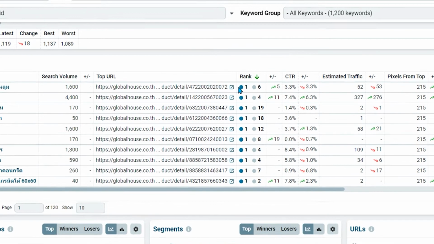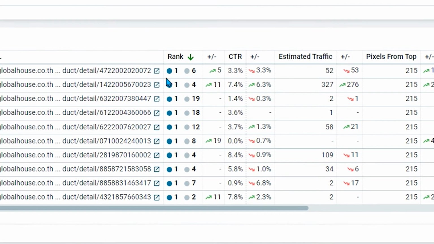Sometimes the rank column has 2 numbers. The first follows a colorful dot, while the second follows a gray dot. The first is called the column rank, which shows you where your listing appears on the page. The second is the item rank, which tells you where the listing shows up within a certain feature, such as a map pack or a shopping pack. For example, you might see something that says rank 1, item rank 6.